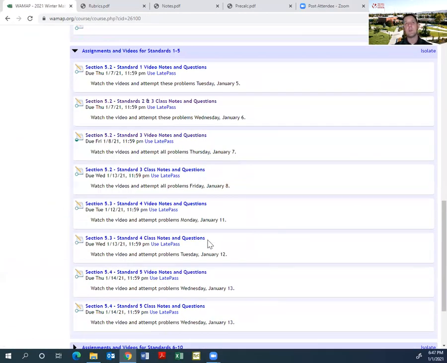Now these assignments do have hard due dates. If you miss a due date, you can still do the assignment. You click on use a late pass. Now in my class, if you use a late pass, the default is that you only get half points, right? Because I really want you to stay up to date, not because it makes a huge difference to me, but because I know that that's really important for just being successful in this class. So you click on use late pass.